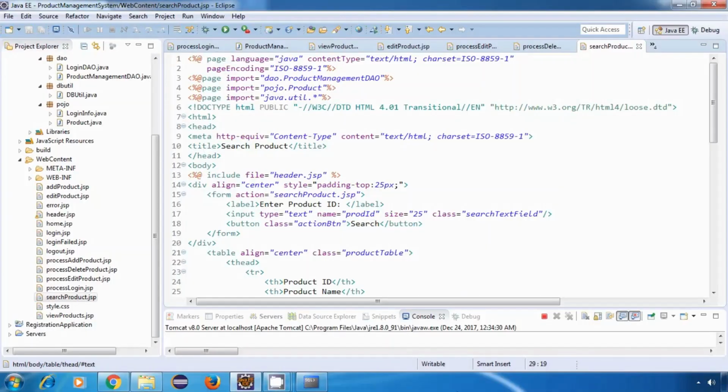Hey everyone, welcome back. In this tutorial, we are going to look at the search product functionality. In case of search product, we just have one page, and that is searchproduct.jsp, and everything is inside it, right? So let's get started.